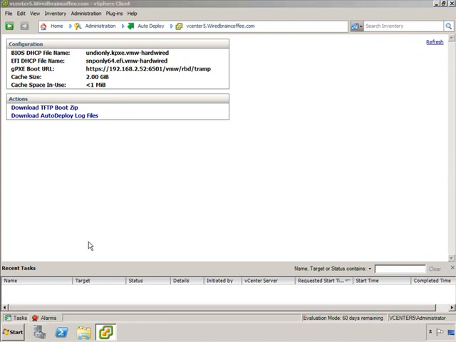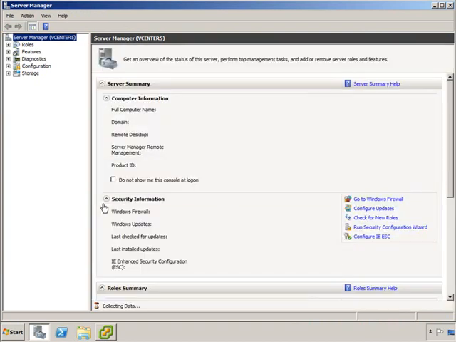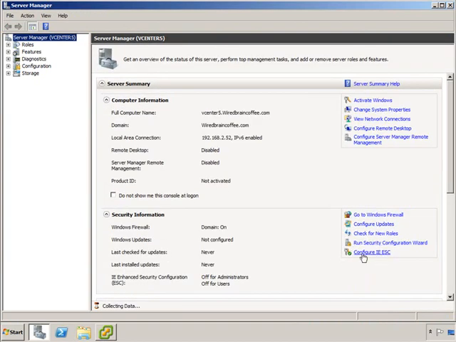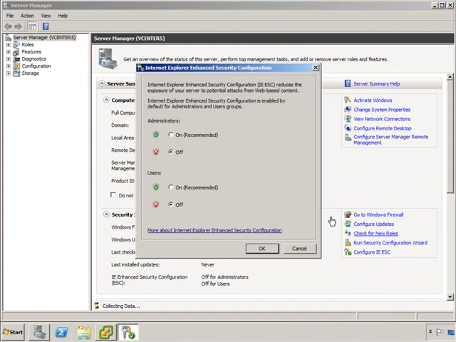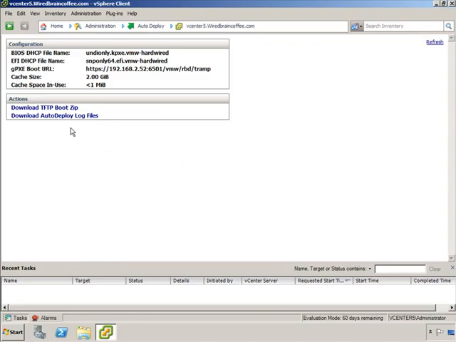So to disable that, you want to go to your Server Manager. Let me show you how to do that real quick for those of you that haven't done that before. You want to come down here to where it says Configure IE ESC and just set them both to off. And then that'll allow you to download these two files. Now again, these are the log files, so just in case you need them.